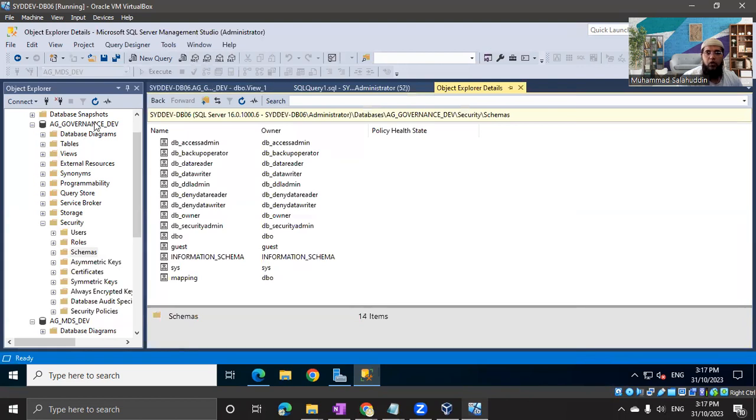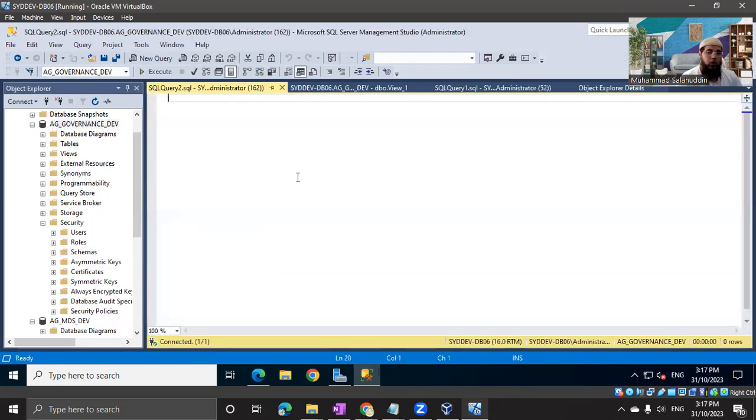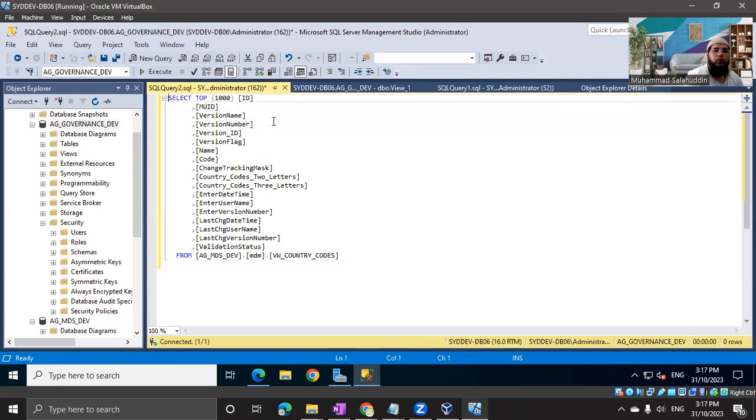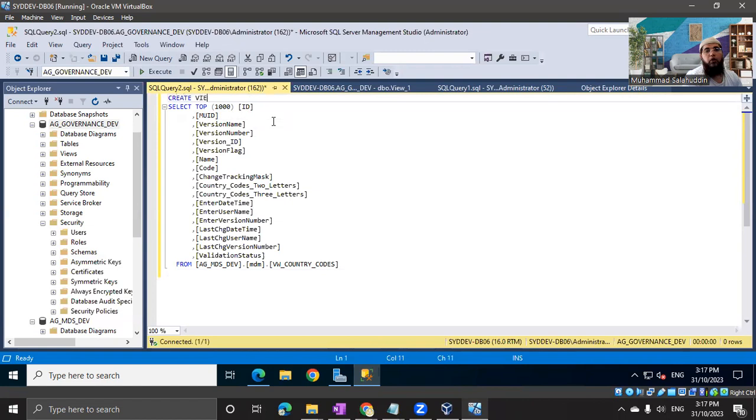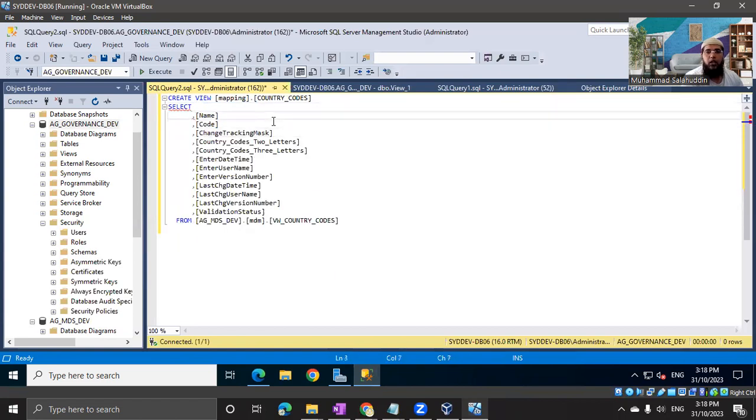Now what I'm going to do, have a look closely. I'm going to create a new window and I'm going to create a view. Create view. And I'm going to provide the schema name first, which is mapping. And now I have the opportunity to give it a name. So I'm going to call it country codes. And I'm only going to select those columns which are needed. So like you can see, I'm going to select, let me bring the code first because code is.